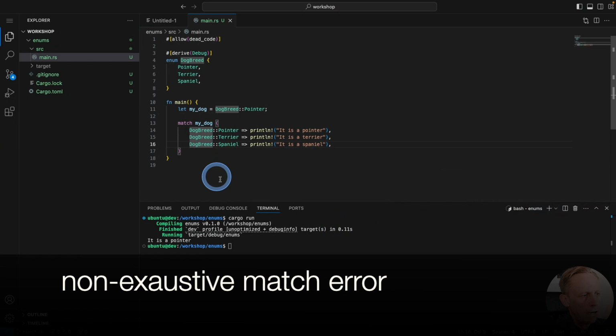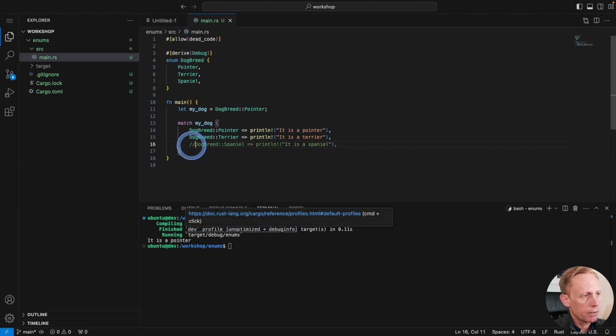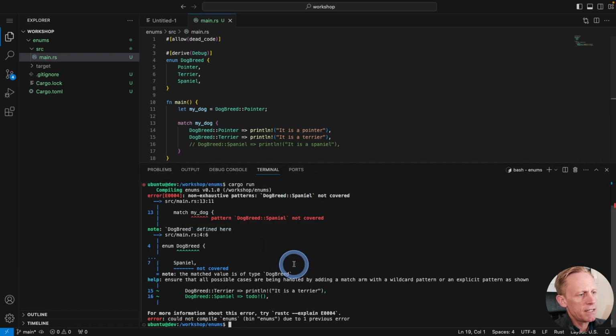So in here, I've got my 3 defined, and this code was working. It returned it's a pointer, but if I comment this code out, I've now commented this out, and so this variant has not been catered for. We've got 3 variants, pointer, terrier, spaniel, but we've actually removed the spaniel here. So if I run this now, we get an error message. It says non-exhaustive patterns, dog breed spaniel not covered, match my dog, pattern dog breed spaniel not covered. So it's saying that we must capture all of these.